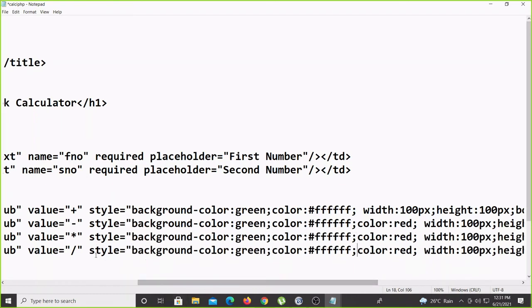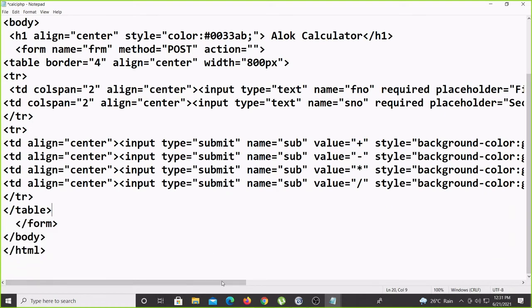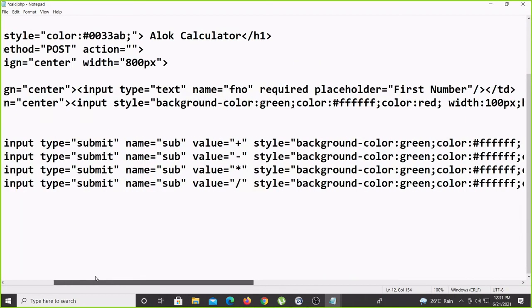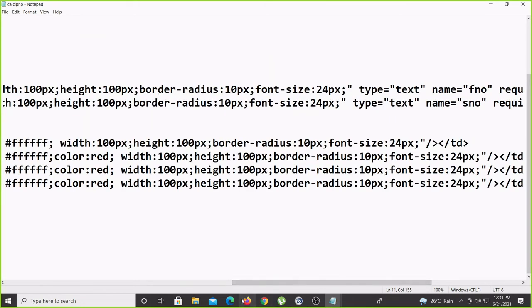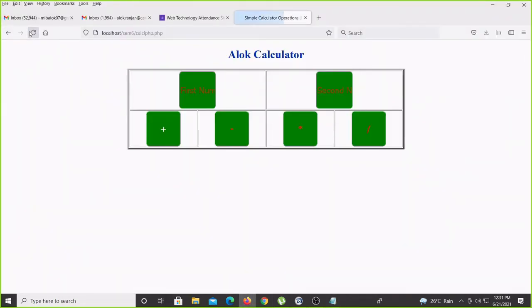Okay, and the same style I can use for the input box also, because the calculator almost looks the same. Yeah, control S, refresh. Yeah, so the top one does not look like an input box, so that one will change.